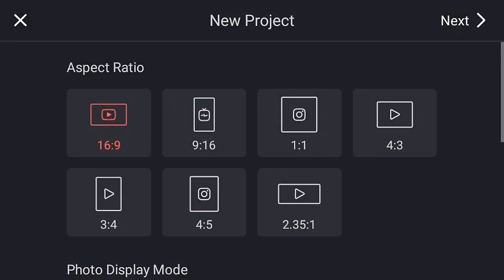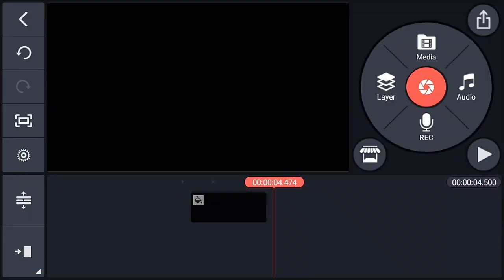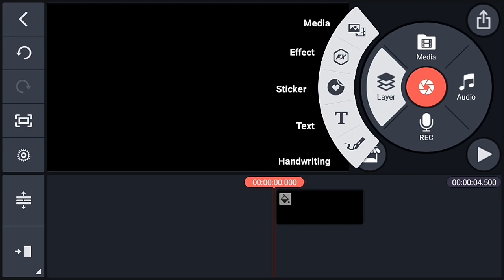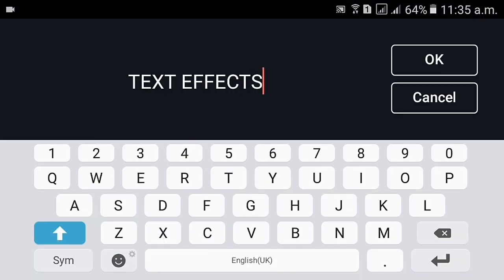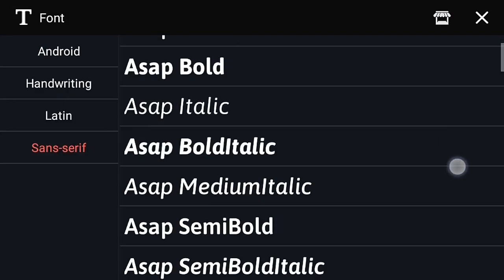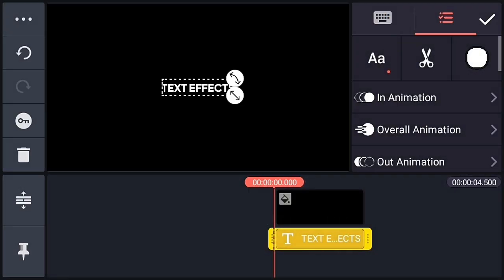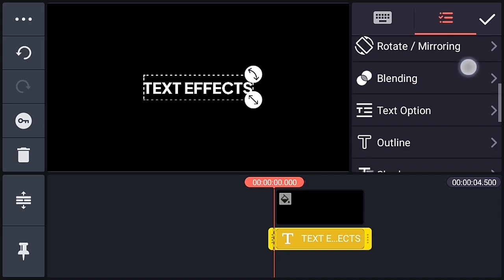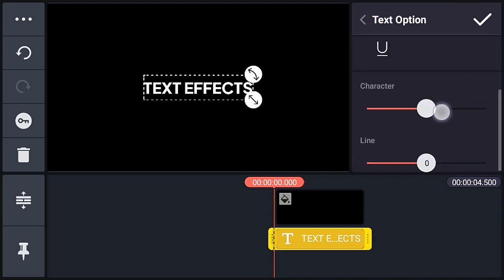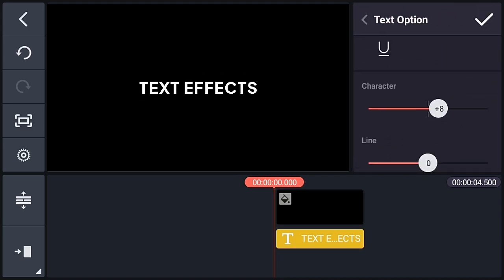So open your KineMaster application and now create a new project. So choose the ratio and now add a black background. So after that, add text layer. So now choose the font you like. So after that, increase the size of the text and go to the text option and increase the character value.